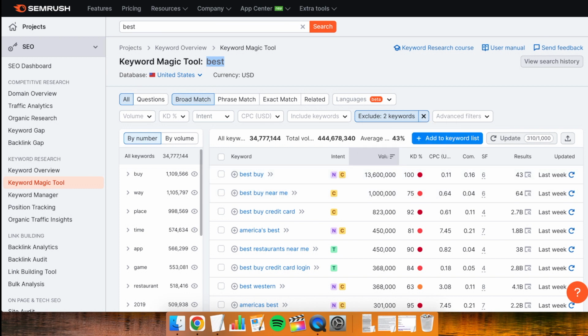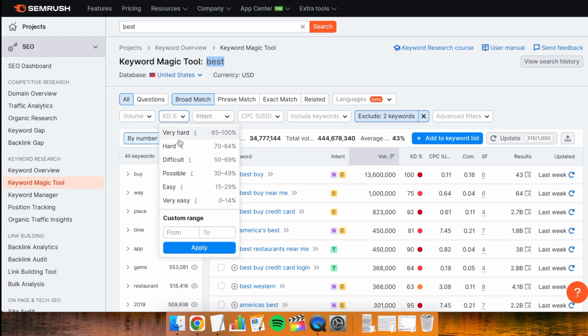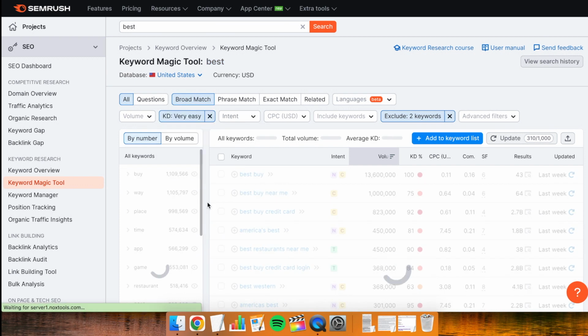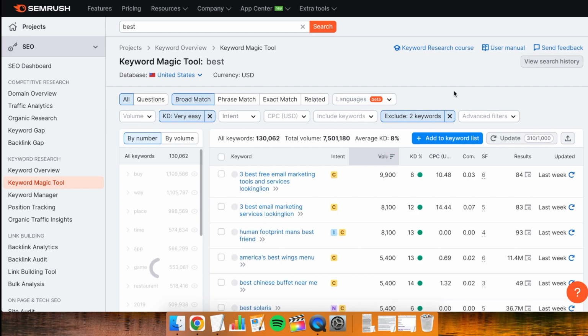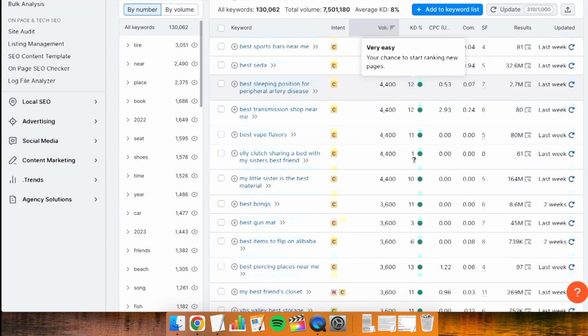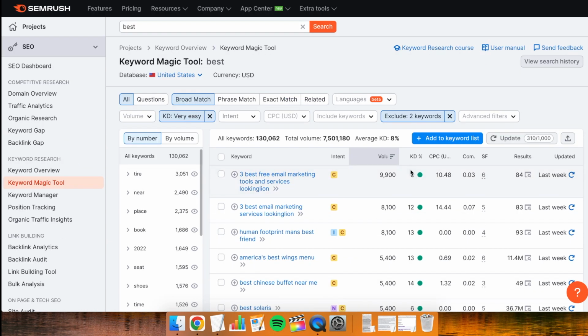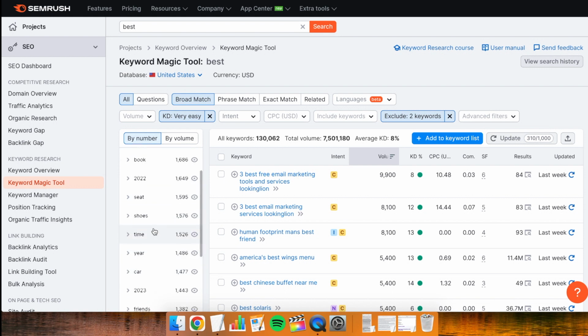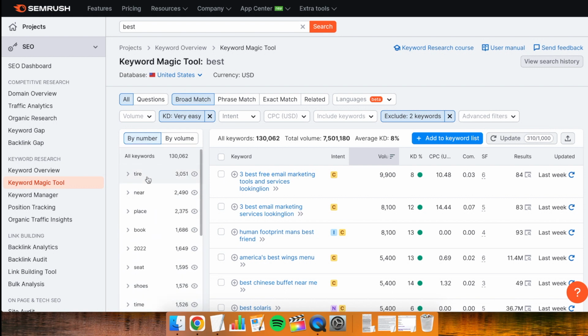The second step is to click on this filter called KD, Keyword Difficulty, and choose Very Easy. This way, we have all the keywords with the word "best" that are very easy to rank for. And from this list on the left side, this is where some niches are hidden.